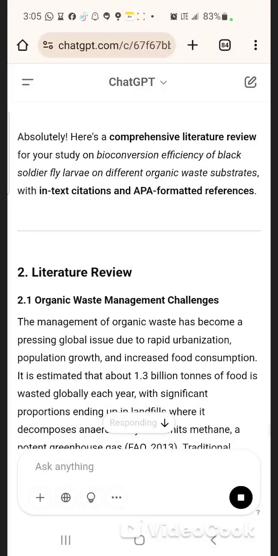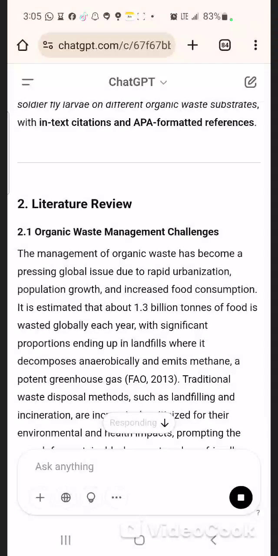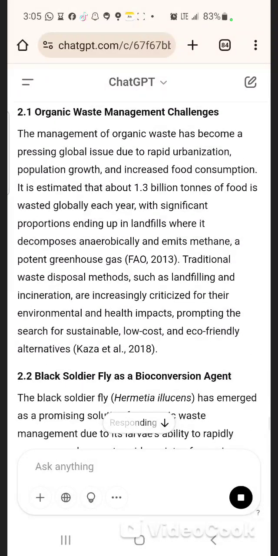Now look at it. 2.1. Can you see the way it has been broken down? Organic waste management challenges. Now some of us, we know what we want to do, but because of the clumsiness, we are working. Some of us work 6 to 8. We do a lot of things. Some people are moms, they have children they are taking care of, so the clumsiness will not even allow you to think straight. So this is to organize your thoughts. It is to save your time and have a stress-free writing.